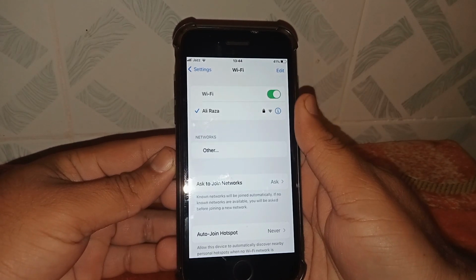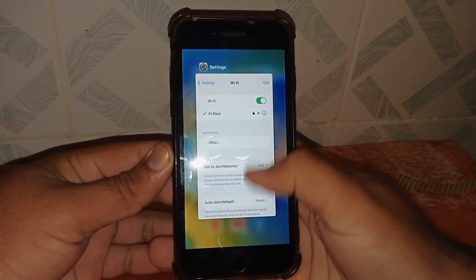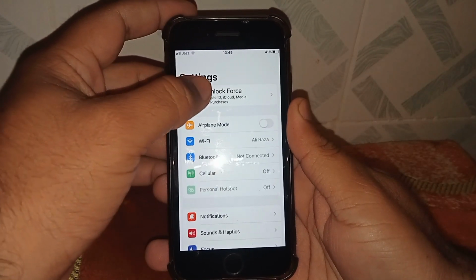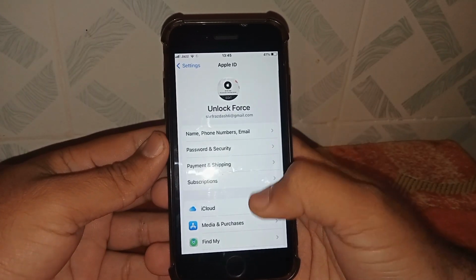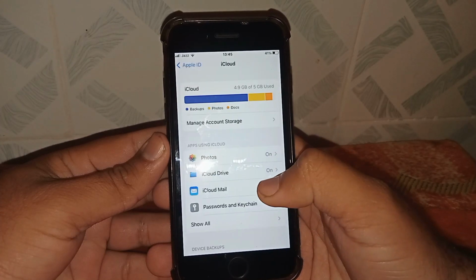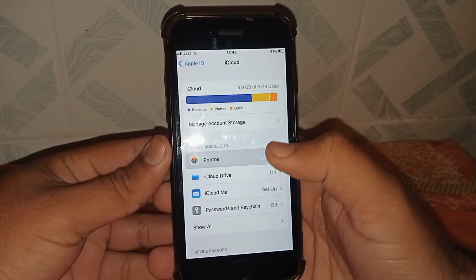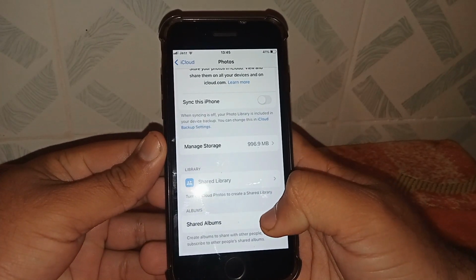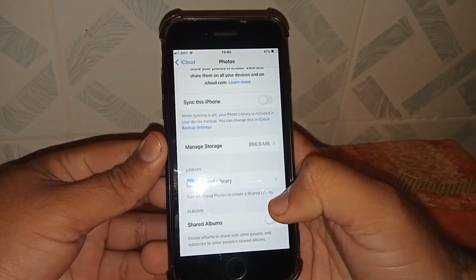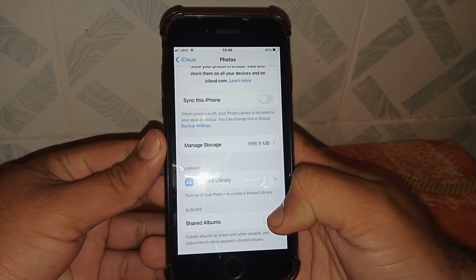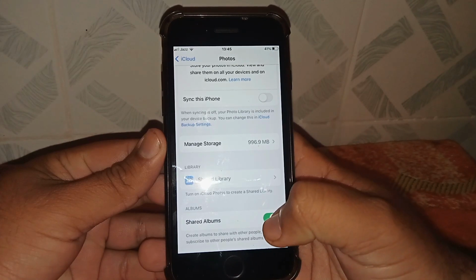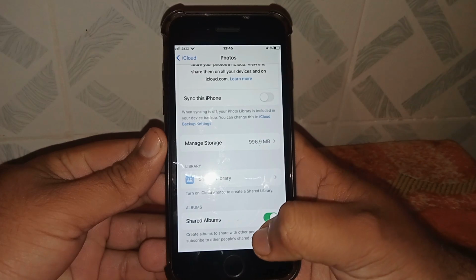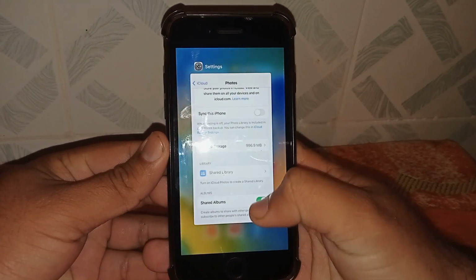If the problem is not fixed, then go back to your home screen and tap on Settings again, and tap on Apple ID banner name, and tap on iCloud and tap on Photos. Scroll down and turn off the toggle. After 1 minute, turn the toggle back on. After that check whether the problem has been fixed or not. If the problem is not fixed, then go for the next method.